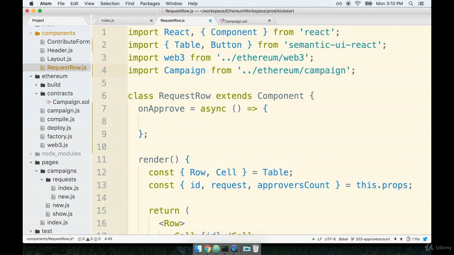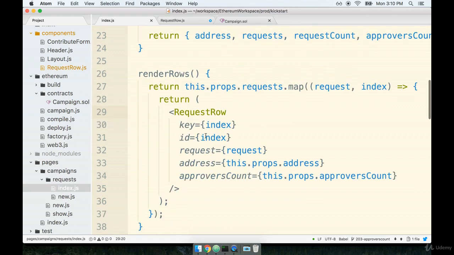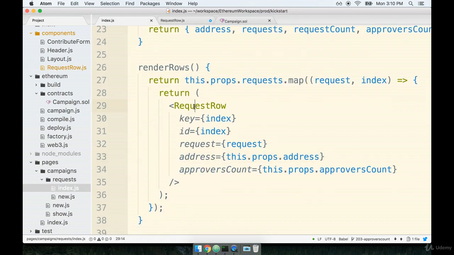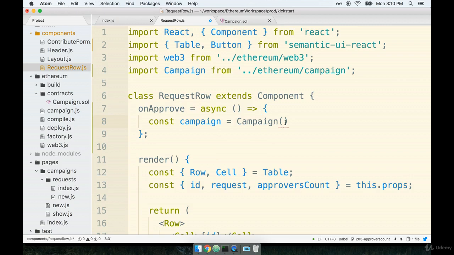No problem with that. So at the top, we'll start by importing campaign from Ethereum campaign. We'll then get a reference to our campaign by calling campaign and passing in the address of the campaign that we're currently working on. Now you will recall that we did already pass down that address into our request row. So I'm going to pass in this.props.address like so.